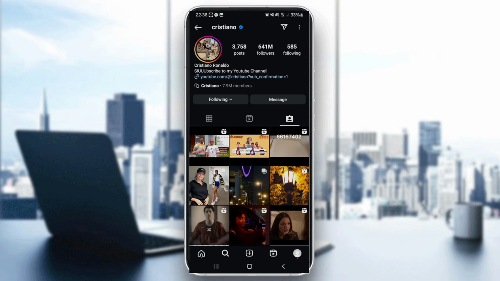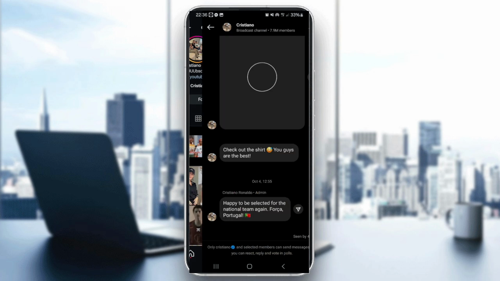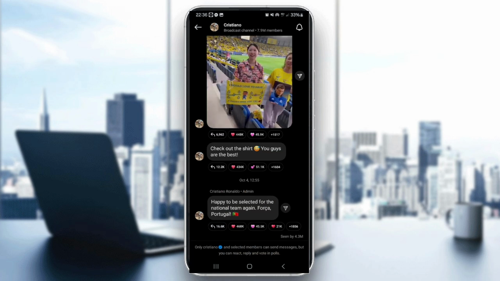Once you're on their profile, look for a Join Broadcast Channel button. This button will be visible if they have an active broadcast channel. Tap on this button and you'll receive a prompt to confirm your choice to join. I'm gonna click next to the name that says Cristiano, 7.9 members. And there we go, I joined Cristiano Ronaldo's broadcast channel.